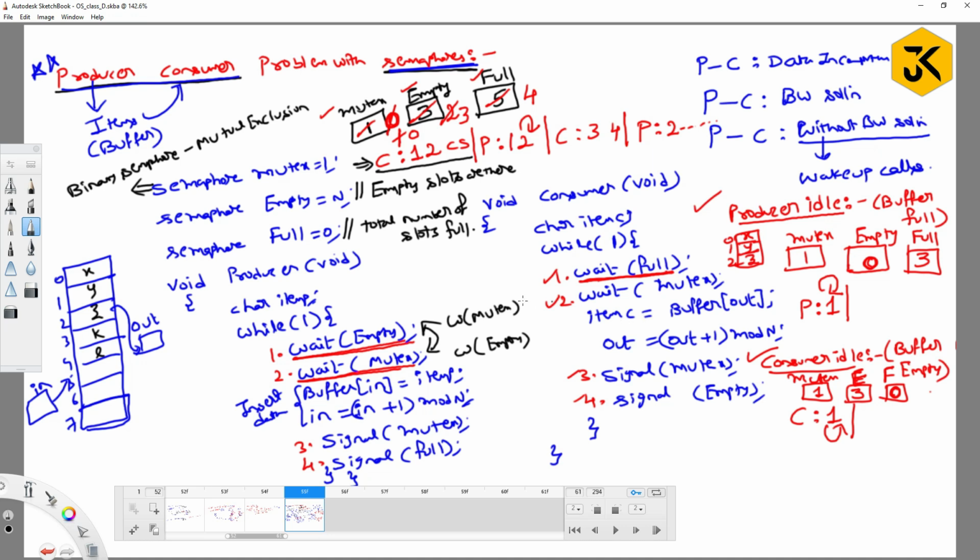Now, can you analyze that? There is one special case. That special case is when the buffer is full. What is the case for buffer full? Generally, mutex will be 1, empty spaces are 0 and full equal to 3. This is what generally happens.